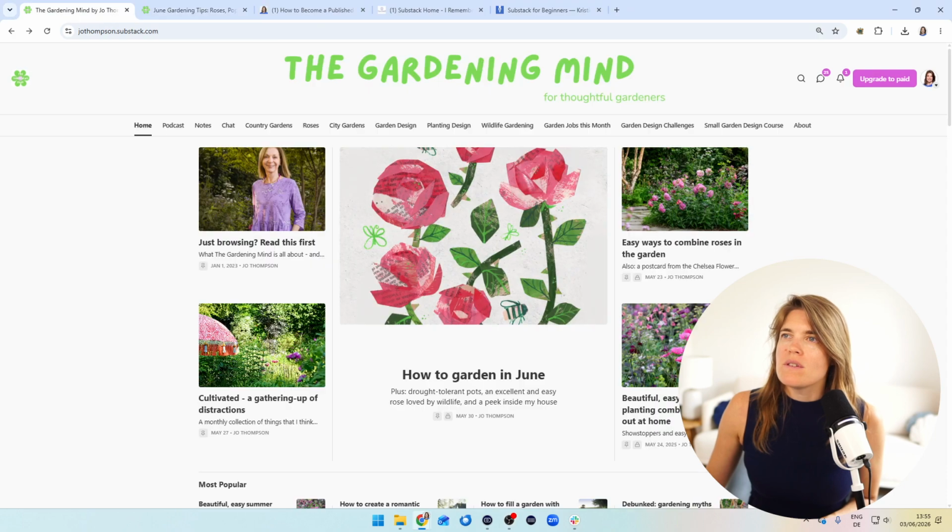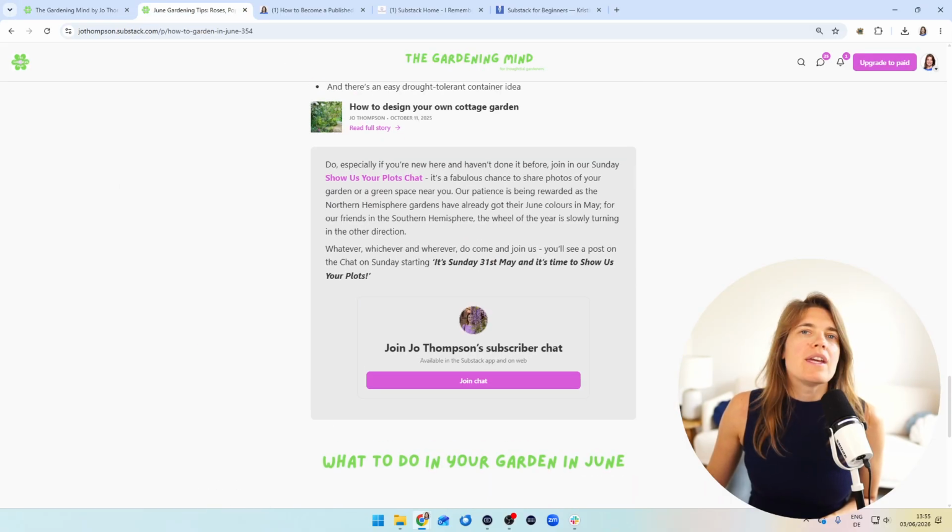So let me show you how it looks with Joe Thompson's newsletter. So this is Joe Thompson with the Gardening Mind for Thoughtful Gardeners. And if you, for instance, click on the latest one, How to Garden in June, then you're going to see that she's working here with a so-called callout block. And it's brand new, hot and new.